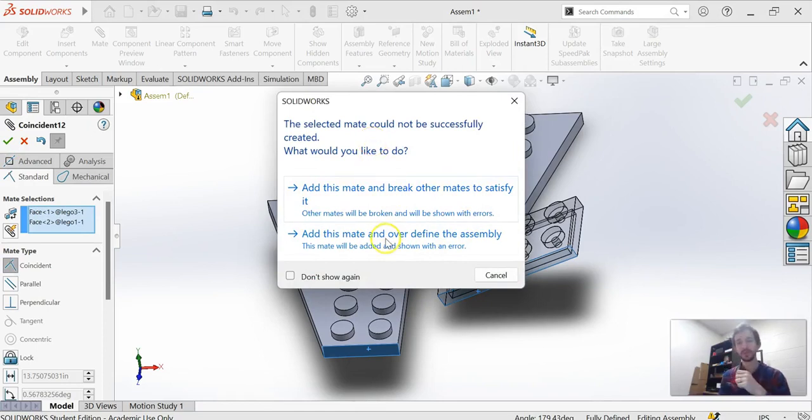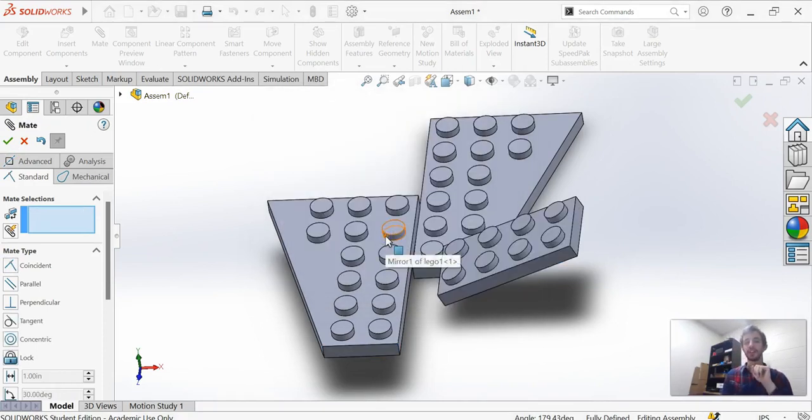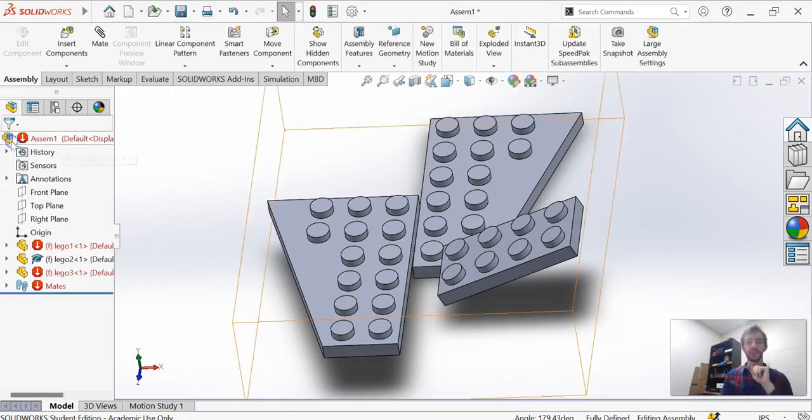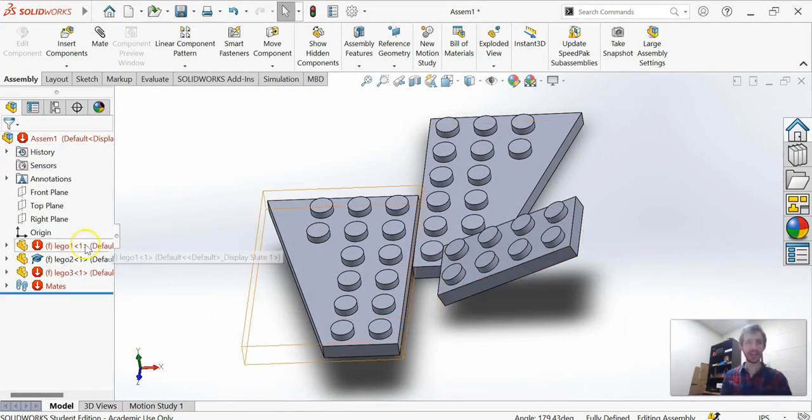What would you like to do? I'm going to add this mate over to find that assembly. Okay. And now it's angry at me. Red, red, red. Lots of red everywhere. This is dangerous. So what happened?